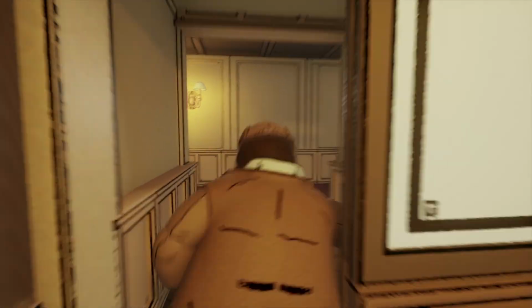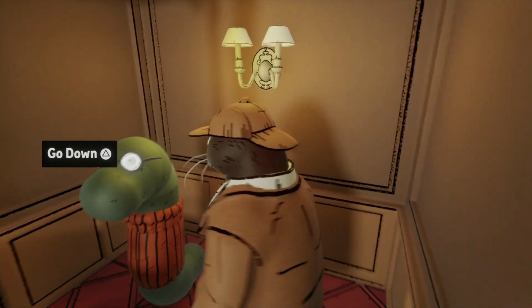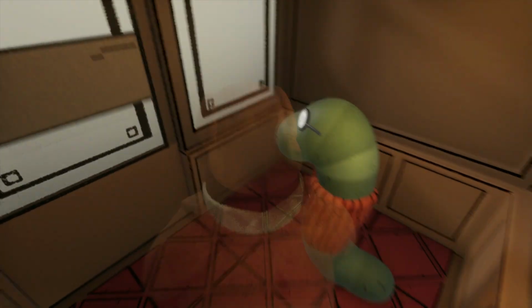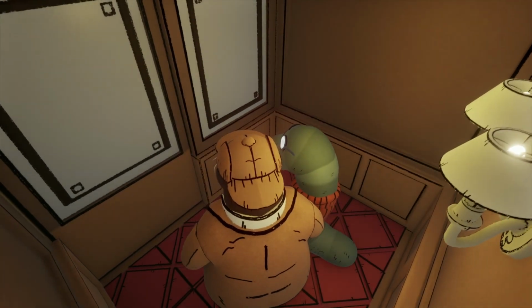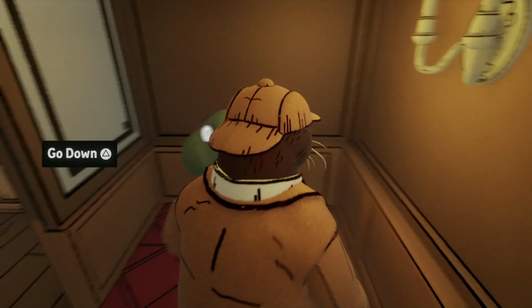So let's go ahead and test it out. We'll go in here, the prompt is visible, door shuts, and the elevator is moving down. And the door opens. Now let's go back up in reverse.